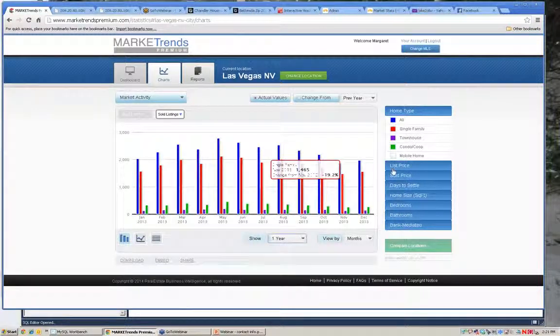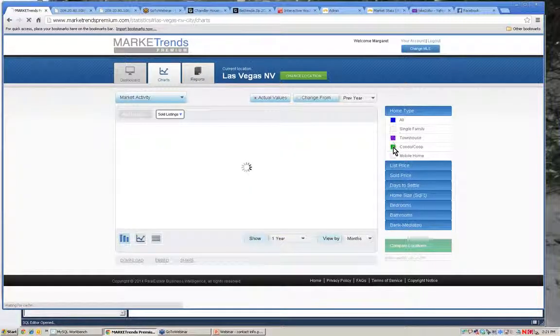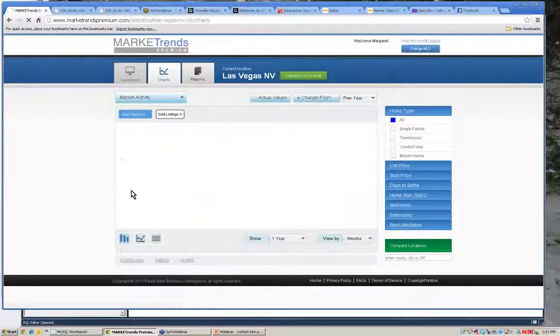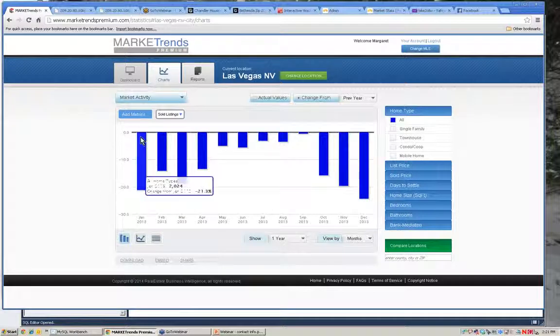And I can look at the different data. I'm just going to make this a little simple just to show you the differences of the information. So I have here the number of sold listings, and I'm looking at the actual values. And so now I'm just going to do this change from last year. Are the sales increasing or decreasing? All the sales have decreased. So compared to last year, the quantity of sales through the system have actually decreased.